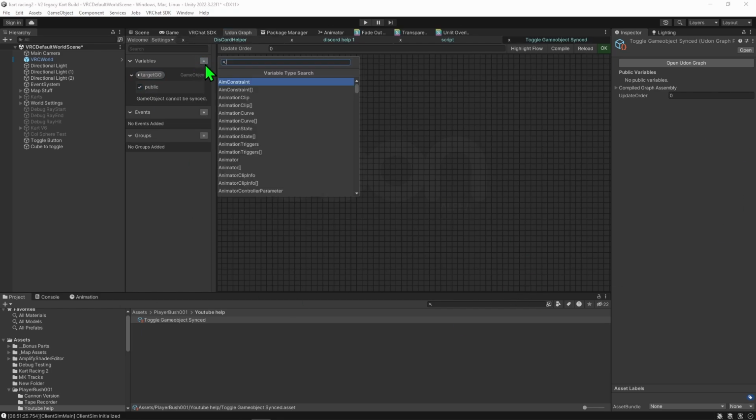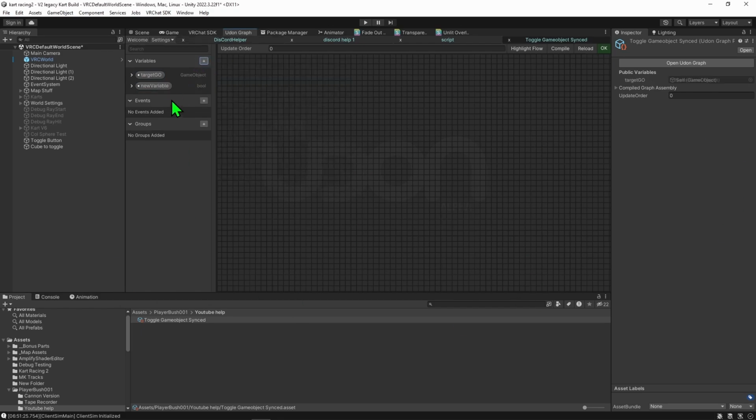Then I'm going to hit the plus button again. I'm going to create a bool variable, and I'm going to call this is active. I'm going to hit this drop down, and we won't make it public, but we will make it synced so that it is the same for all players.